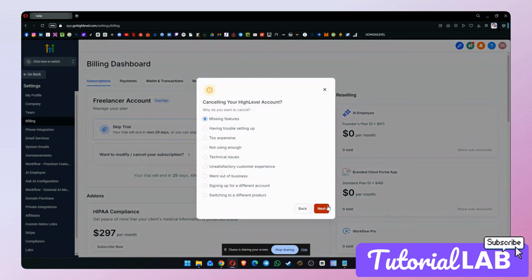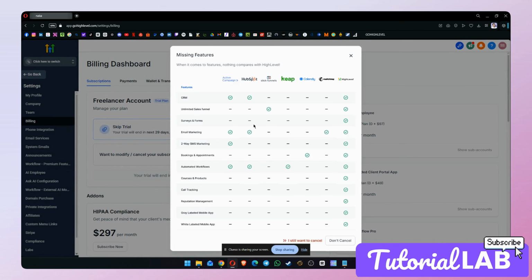Follow the steps in the cancellation process. Click to continue. You can adjust your choices here. Click Next. If you want to continue, you can click I still want to cancel your subscription. That's it.